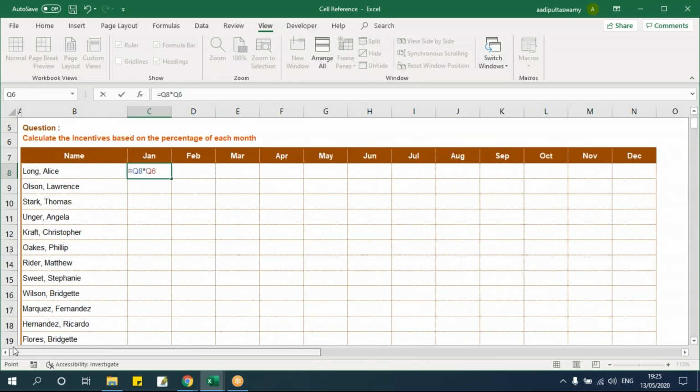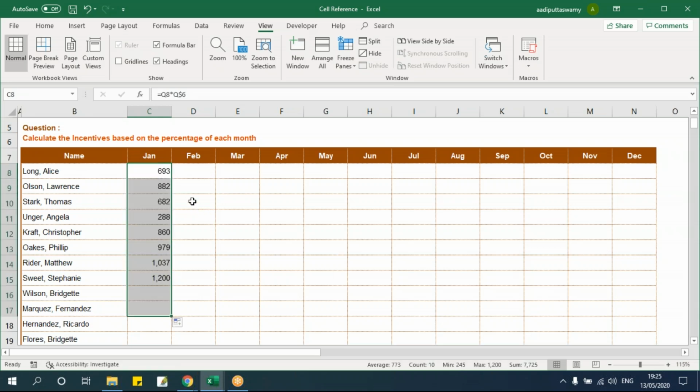Now when I come back, as I told you, this Q6, this row has to be fixed. I'll say F4, but here the column should not be fixed. I'll press F4 again. Now if you see this, the column is not fixed, the row is fixed. That is, when I copy this down, this 6 should be 6 only. When I copy this Q to the next cell, it should become R6. Say enter. Now let me just copy this down and check this.